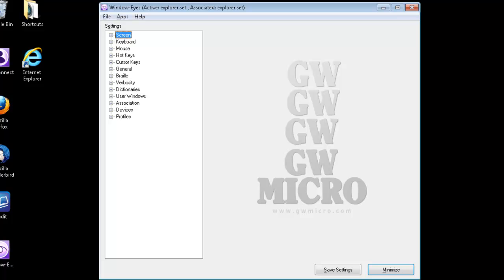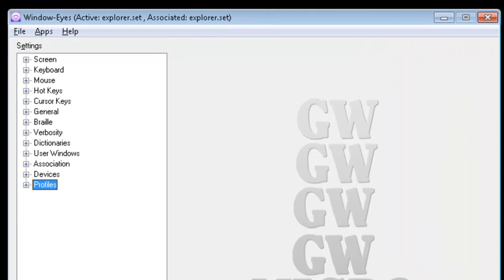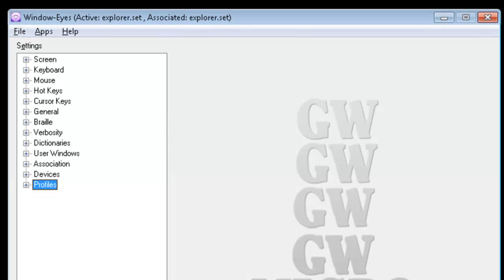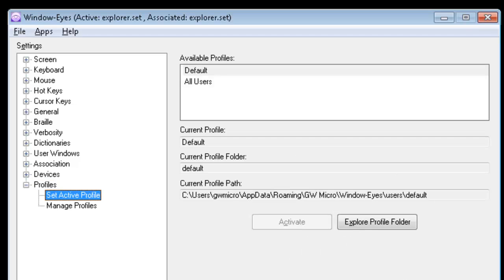The next thing I need to do is press P until I hear Profiles. P. Profiles closed 13 of 13. You note that it said closed, so we need to open up the Profiles node by pressing the right arrow. Profiles expanded 13 of 13 to items. Now that we've done that, we'll press the down arrow one time. Set active profile 1 of 2 depth 2. And here's Set Active Profile.